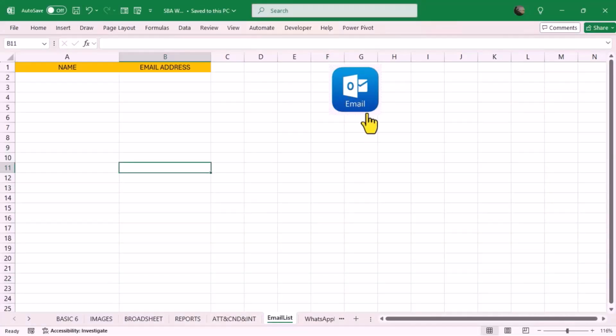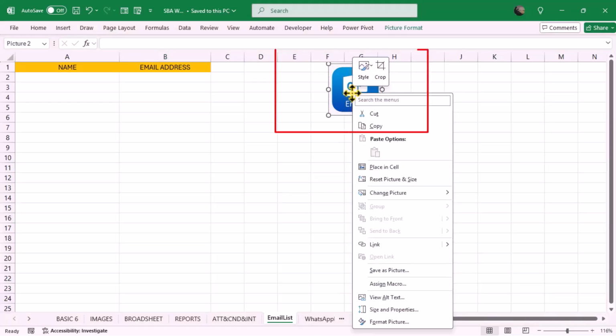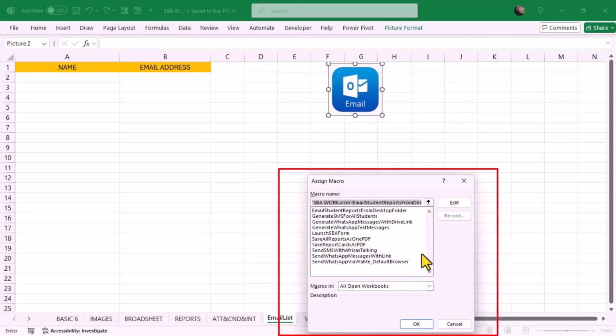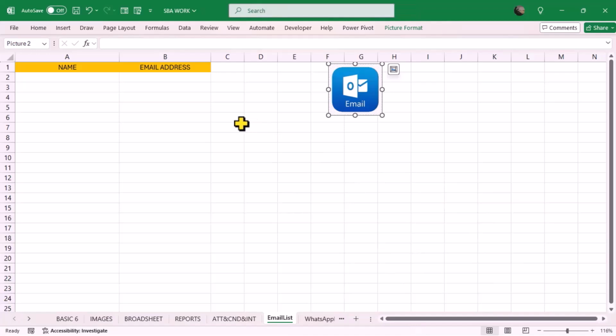Then assigning the macro to the image that you are going to use, you come back and then you right click on it like this. Then you go to assign macro. Then you look for the macro that we are going to use to email student reports from desktop folder. So here it is, we click on it and we click OK. And we are done with the assigning of the macro to the image.